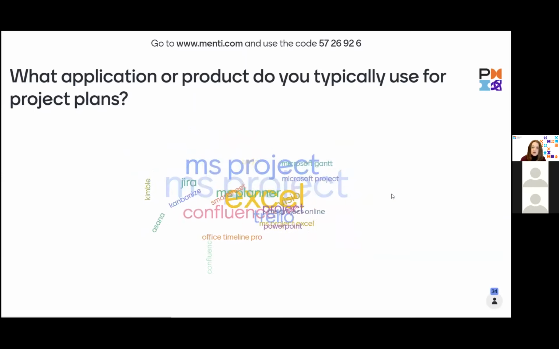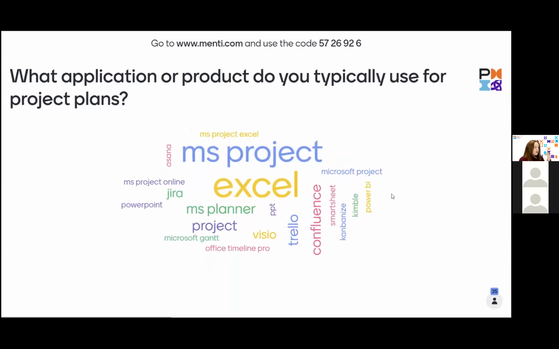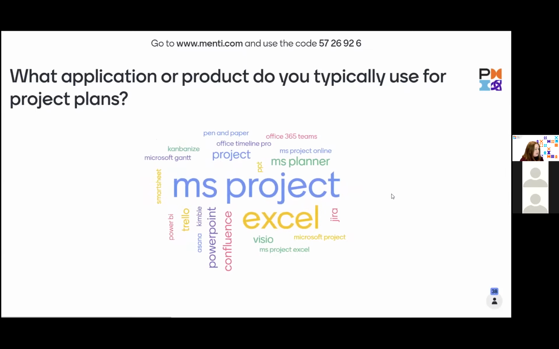We're getting some comments in the chat as well. There's people that are using Excel and OneNote and PowerPoint. Smartsheet has come up there as well. Actually, that's one that I'm looking at too. But there's quite a lot of Microsoft Planner, Microsoft Excel, Microsoft Project Online. So quite a few of them in there.